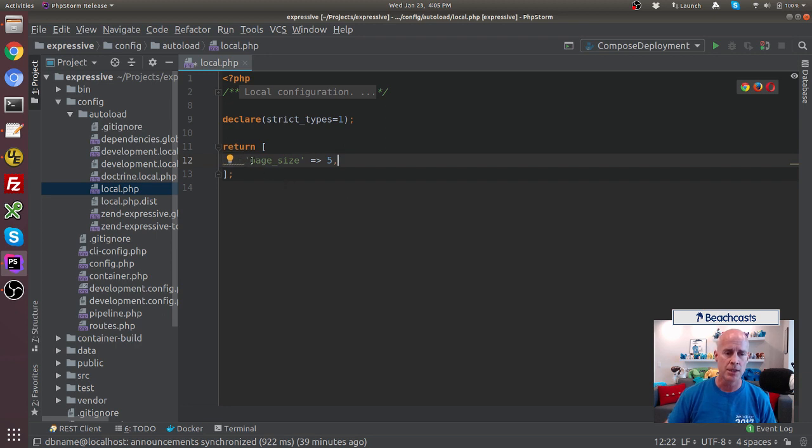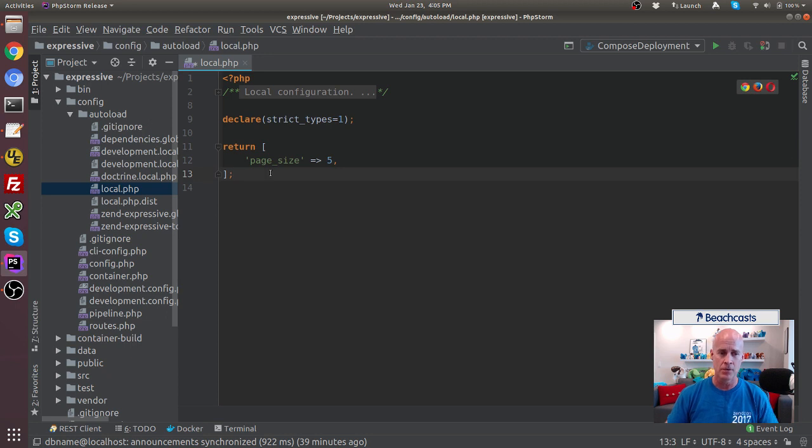So I've got page size that I've specified, and I'm going to set it to a value of 5 just for this example. Now normally you would have page size of maybe 25, maybe 30, maybe even 50 if it's realistic for your application. I'm going to set it to 5 here so that way we can actually see it working. And again, I'm just setting a configuration item here in the local.php, and this is going to be aggregated into the entire configuration. So we've got page size.